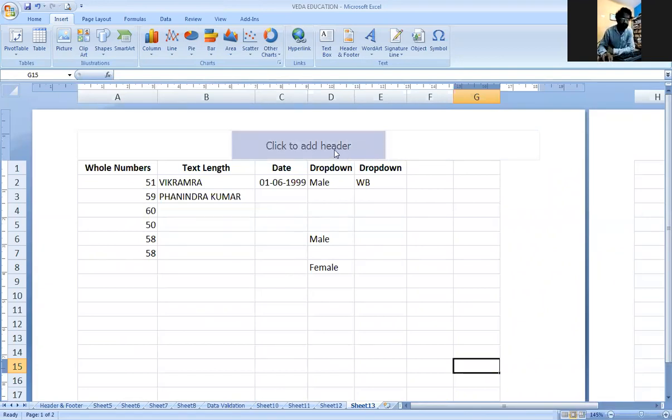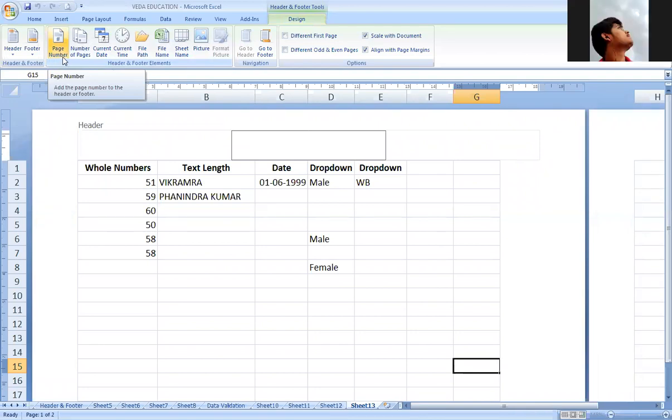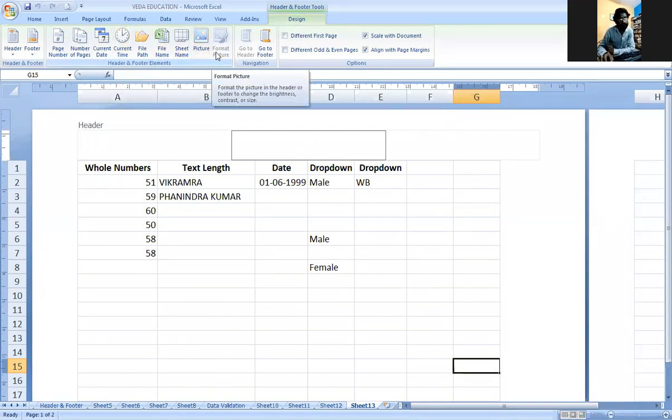If you want to add something to the header, what can you add? There are many things you can add. For this, just click on the header option. You'll get a Design tab. In this Design tab you can insert page number, number of pages, date, time, file path, file name, sheet name, and picture. All these things can be inserted. Let's see them one by one.